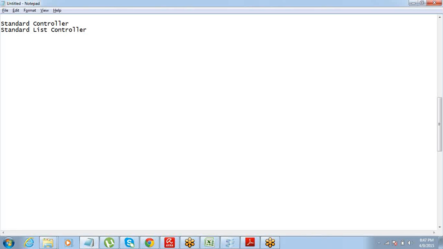So there is one advantage of the custom controller, that you can have a page exactly as per your requirement. If you want to display data from 3 different objects on the same page, you can do that. If you want to display a list of records with some filter criteria, you can do that. If you want your button to have an action as per your requirement, you can do that. So you don't have to work with the standard actions, you can define your own actions.